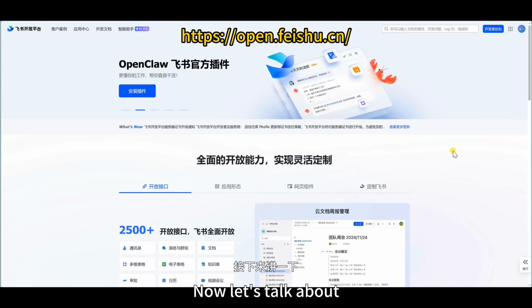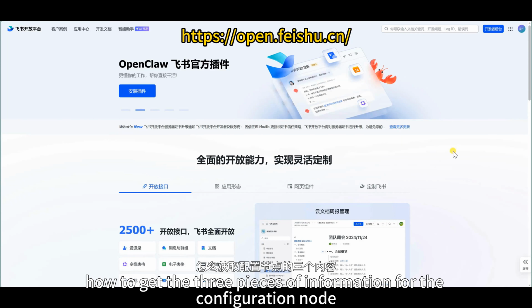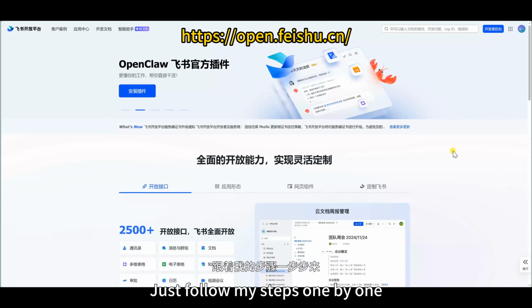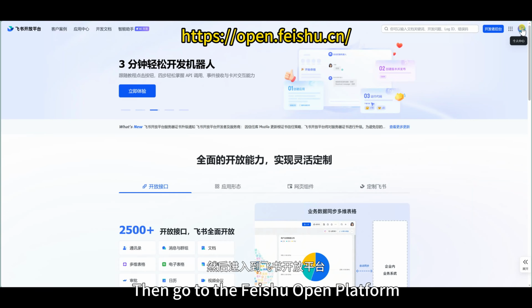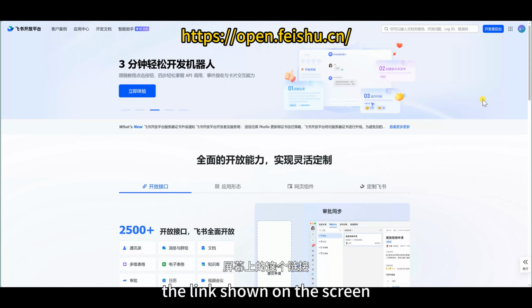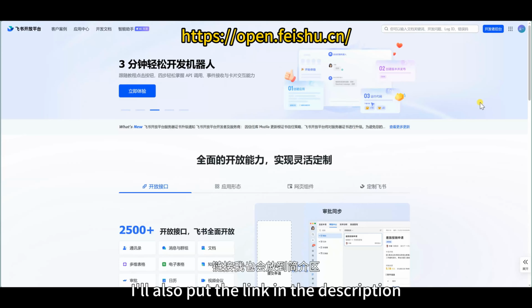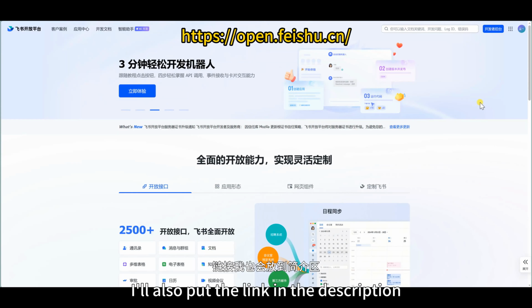Now let's talk about how to get the 3 pieces of information for the configuration node. Just follow my steps one by one. First, you need a Feishu account, which is very easy to register. Then go to the Feishu Open platform, the link shown on the screen. I'll also put the link in the description.